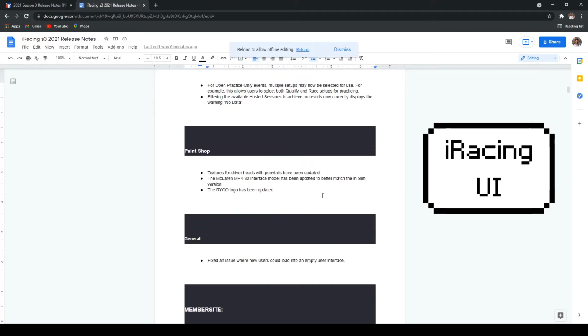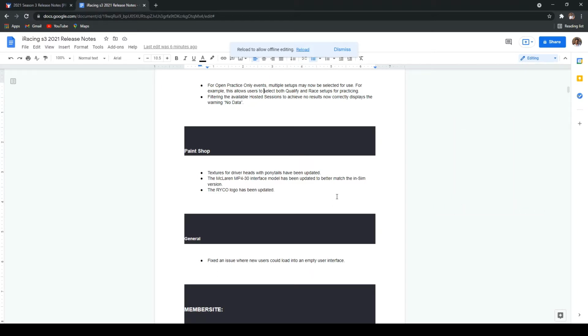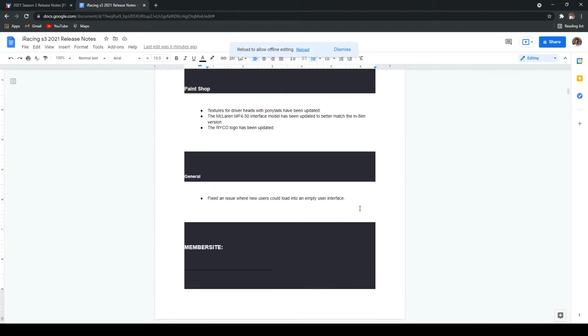Paint shop. Driver heads with ponytails have been updated. Ryko logo updated. M Crown P430. Okay. And then general issue. New users could load into an empty user interface. Yeah, that would be not great.